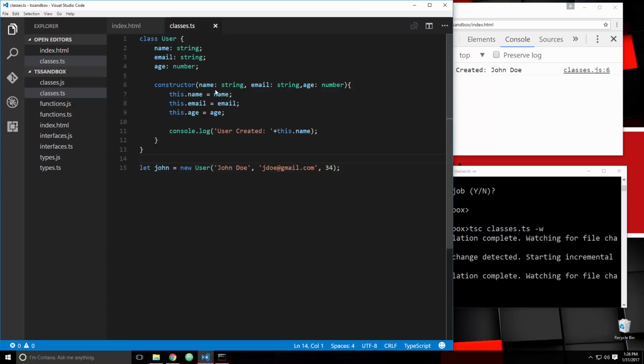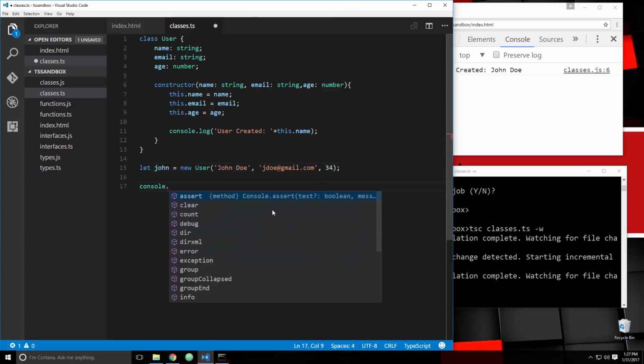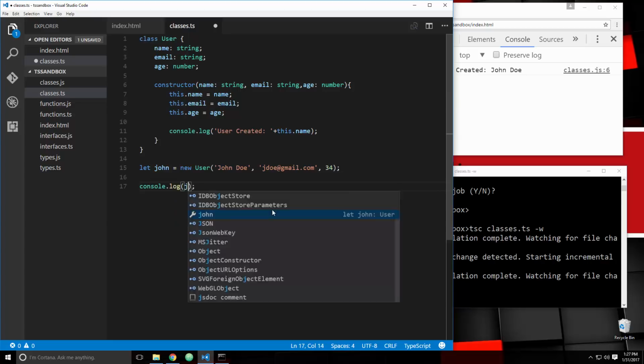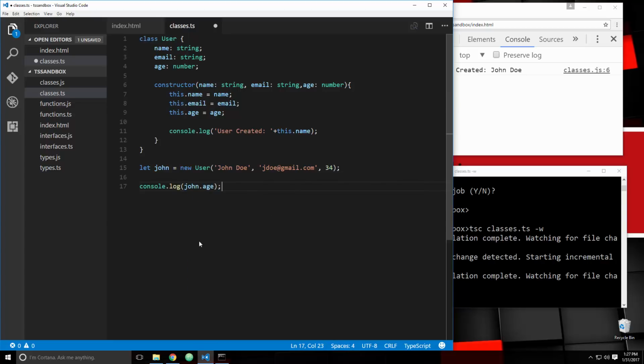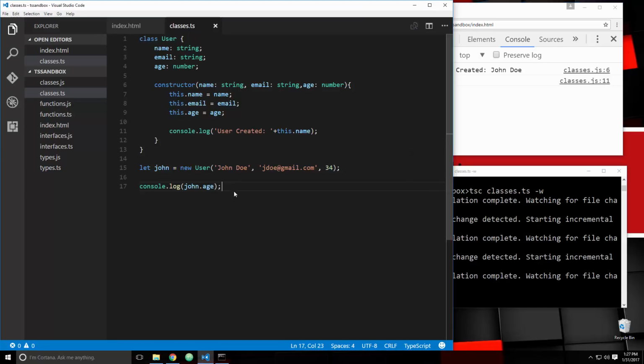All right, so we have a class with our static typing. Something you definitely can't do with regular JavaScript. Now with ES6, with the newer standard, you can do classes, but you can't do the static typing, as far as I know. Now if we wanted to get, let's say, John's age, we could say console.log john.age. So if we save that, reload, you'll see we get 34.